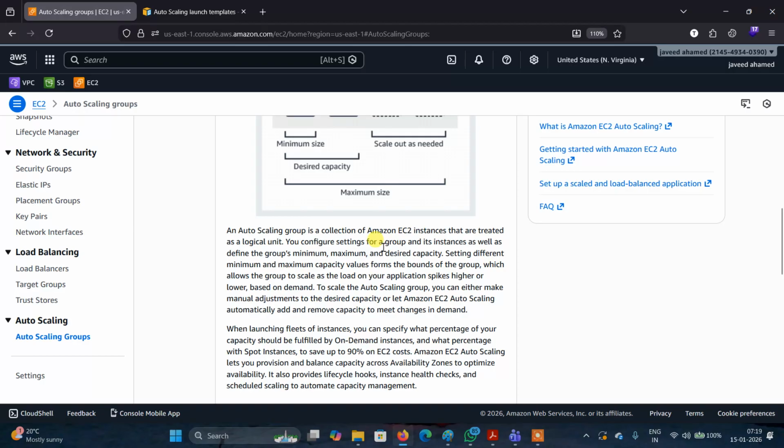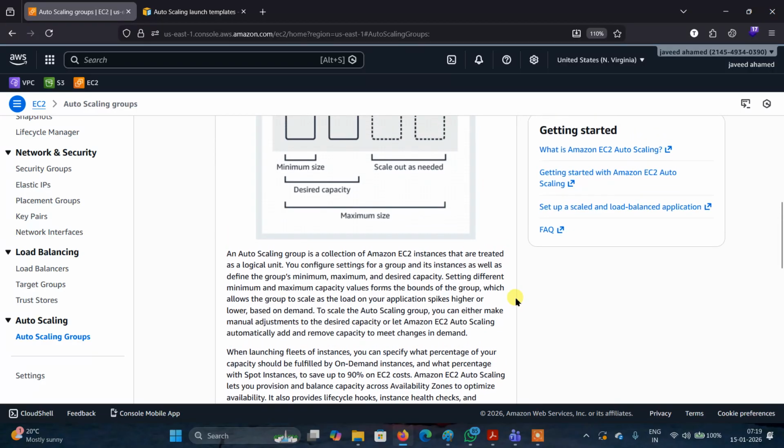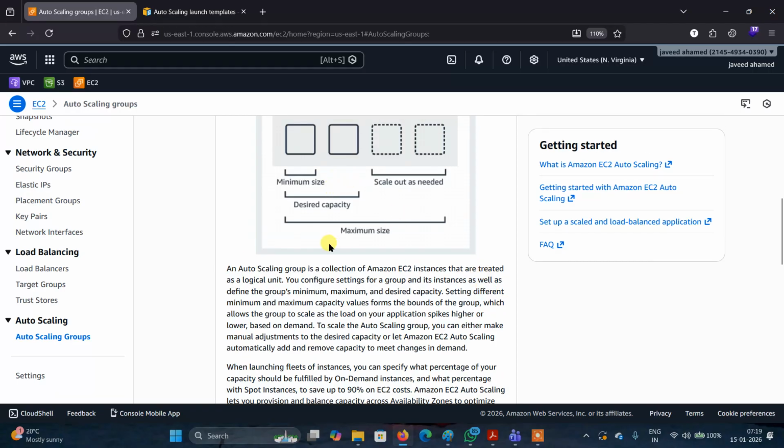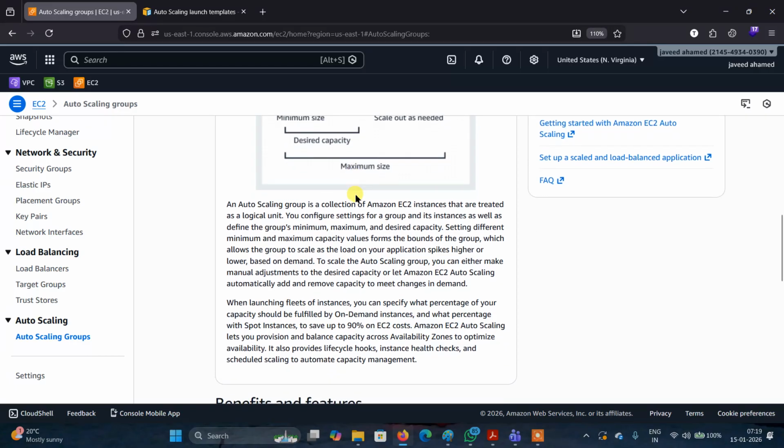An auto scaling group is a collection of EC2 instances that are treated as a logical unit. You can configure the settings for a group, as well as define the minimum, maximum and desired capacity. Setting different minimum and maximum capacity values forms the bounds of your group, which allows the group to scale as the load on your application spikes higher or lower based on the demand. If the application spike is more, then we scale out, like increase the instances. If the load is less, then we reduce the resources or instances.